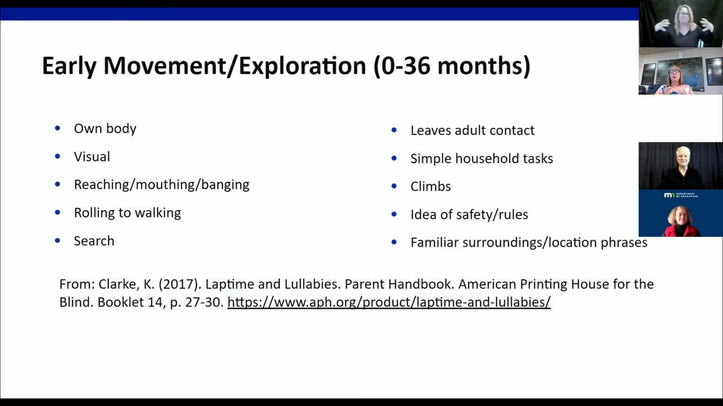And in the course of exploring a lot of these familiar surroundings, they learn location phrases or spatial concepts: in, out, on, off, up, down, as well as other types of concepts, objects, and all kinds of things, movements and stuff like that. But that is a really important part as a basis for early movement and exploration. These are not exclusive to just early movement and exploration, though. They are also important for the other two parts we're going to talk about.